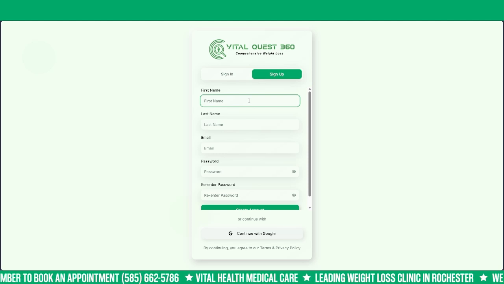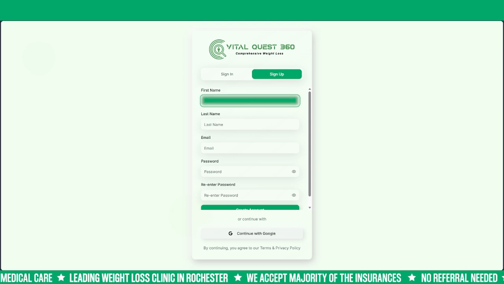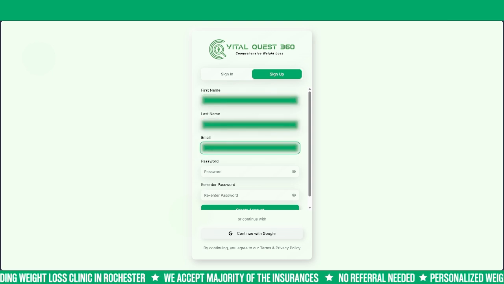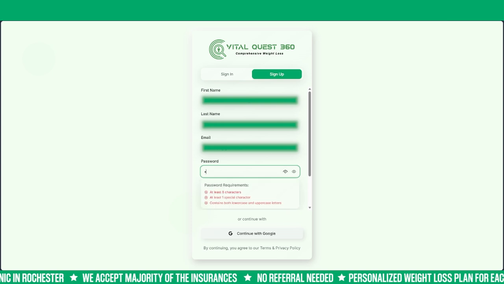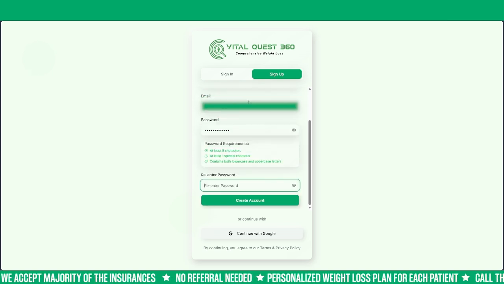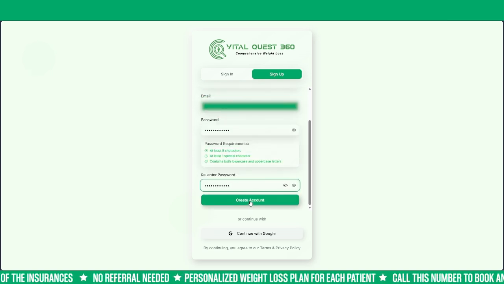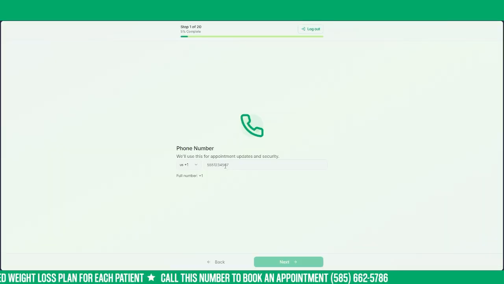First, go to the VitalQuest 360 login page, then click on the Sign Up button. Enter your first name, last name, email address, and type your password twice. Once you are done, click on the Create Account button. This will create your account and redirect you to the VitalQuest 360 dashboard.